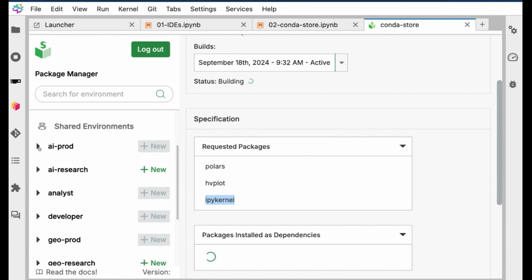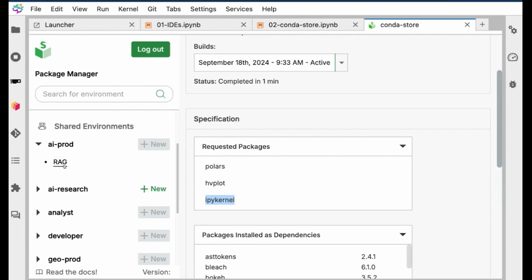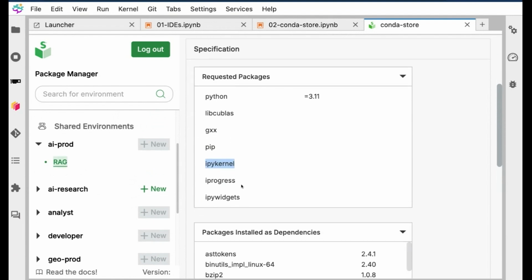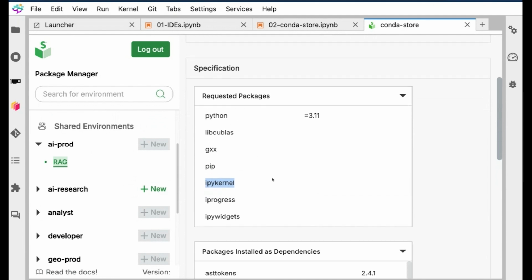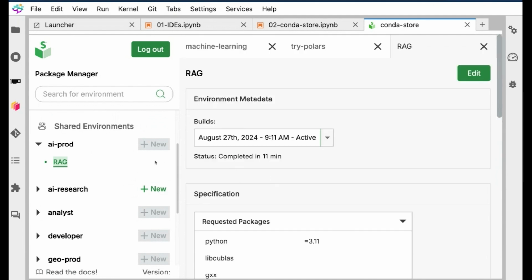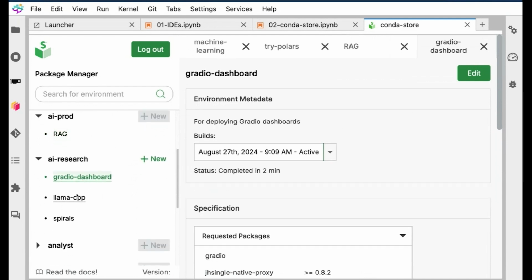And here I have an AI production group, and there's a group here for creating RAG applications, and this is a control group. It has certain libraries listed in it, but I cannot create or edit these libraries because I don't have access. But in this AI research group, I do have access and I can create new environments. So this is a mechanism which allows both researchers to create the things they need, but also to have controlled environments as needed. And every environment is version controlled.